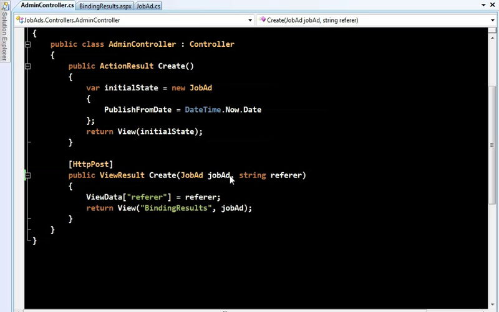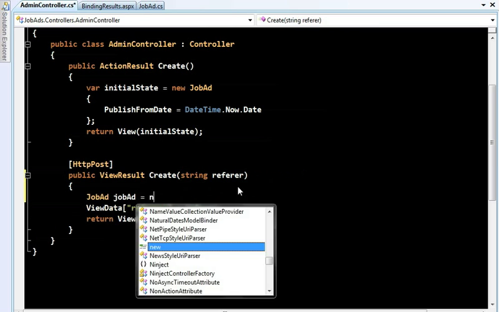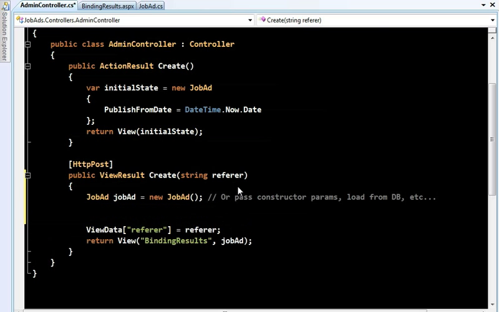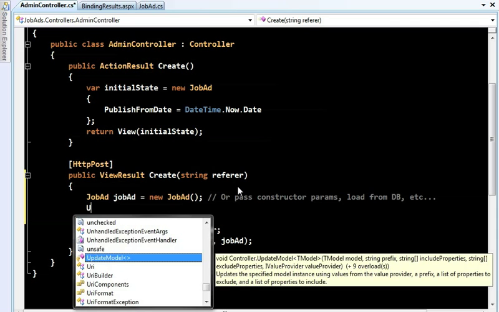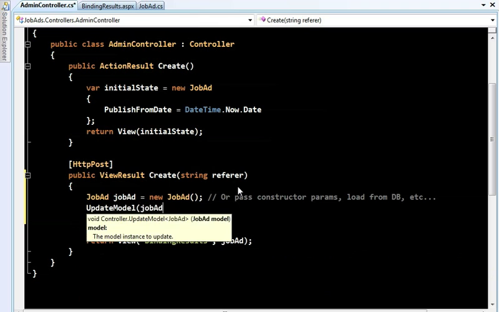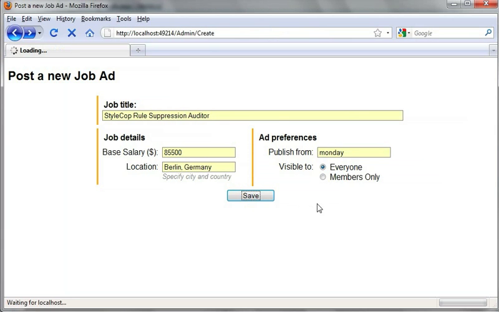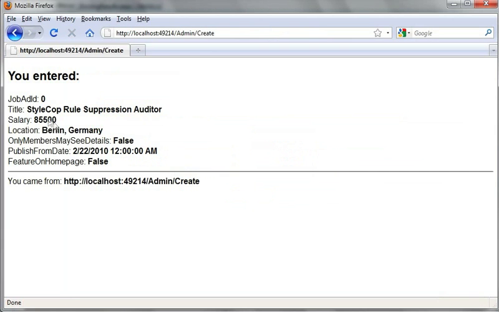First, let's assume that we don't want to take job_add as a method parameter anymore, but we want to just declare it as a local variable. And we'll use our own logic for instantiating it. Now we need a way of invoking model binding against this object that we just created. That's pretty easy. We just use a method on the controller base class called updateModel. Now I'll compile and I'll rerun. If I submit some data, we'll see that the model binding took effect, even though we didn't receive that object as an action method parameter.